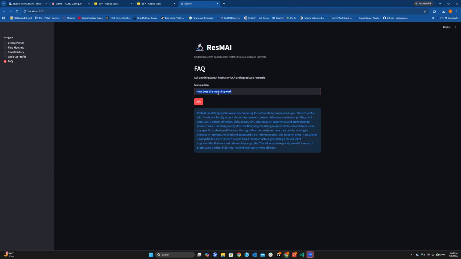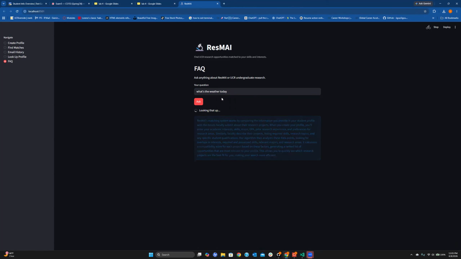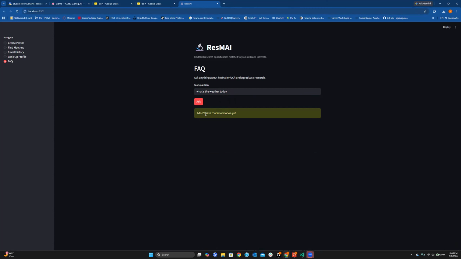And if I ask for something completely off topic, like what's the weather today, it is out of scope, so therefore it does not have that information yet. The engine recognizes it's out of scope and returns a fallback message instead of making something up, preventing hallucinations.